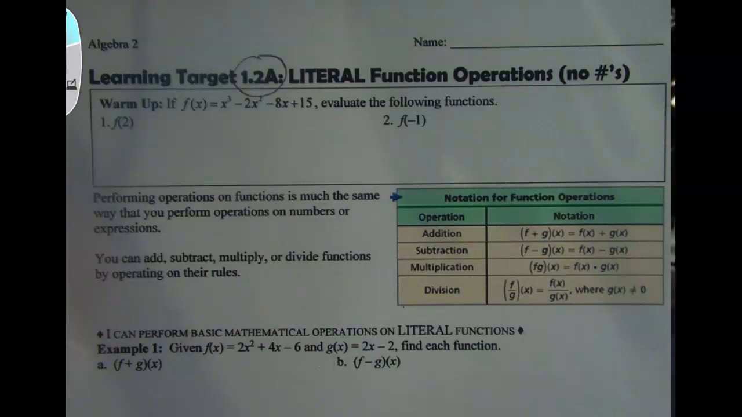All right, hi there. This is our video lesson for our learning target 1.2a, and I've split 1.2 into two sections. One will be literal functions, that is when we have no numbers to insert for this first part. Again, our videos are for if you're absent, if you want to review a little bit more.